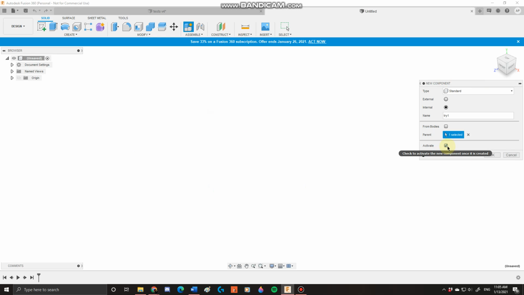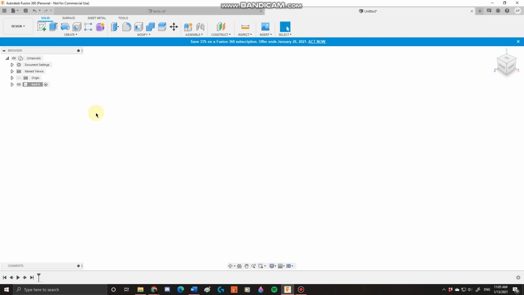Next, you want to click Activate and make sure this is checked. This makes sure that your component is active once you create it. This From Bodies tab only applies when you have a body already set up in your workspace. Since we don't have any there, we'll leave this unchecked. We'll select OK, and you'll see a new Component tab open up.